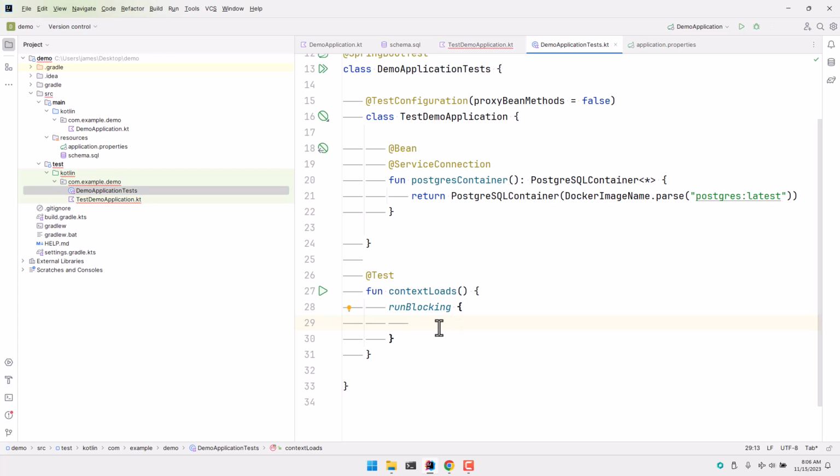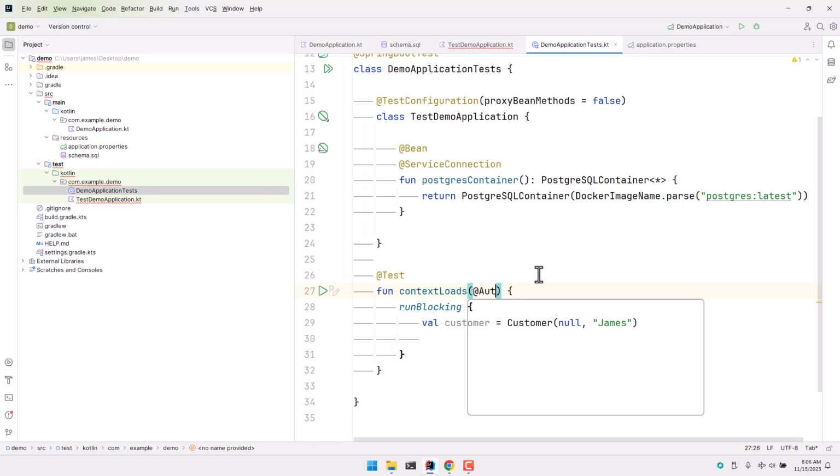And so then, first thing we want to do is create a customer. So let's just create here a customer, and it doesn't have an ID yet, that's going to be created by the database, but it does have a name. We'll give it a name, James. And then we do need to inject into my test that customer repo. One way that we can do that is just autowire in here the customer repo. And so now that'll get wired in when we run the test.